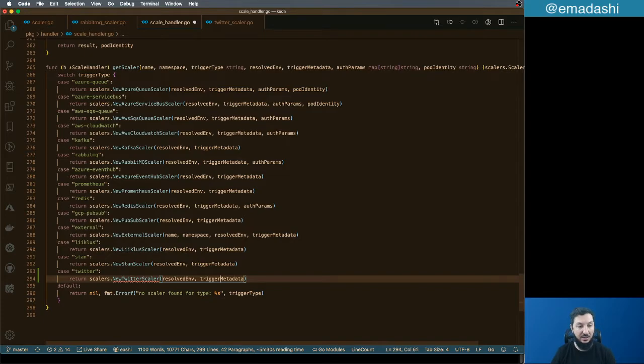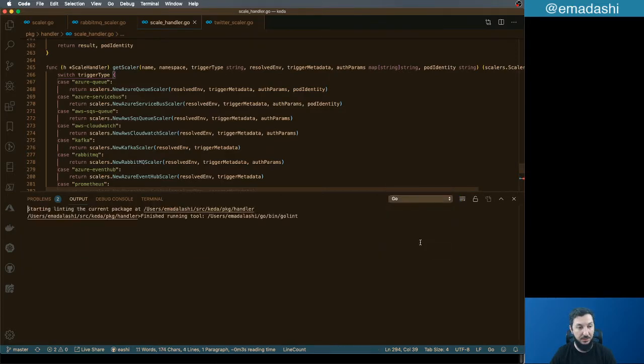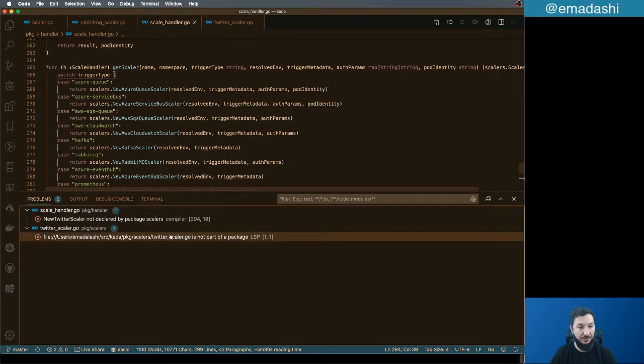Now you can see that it's complaining because there is no such constructor, there's no such method. I saved the file anyway. We're going to have some errors in our friend here. Problem as well. We have two problems.